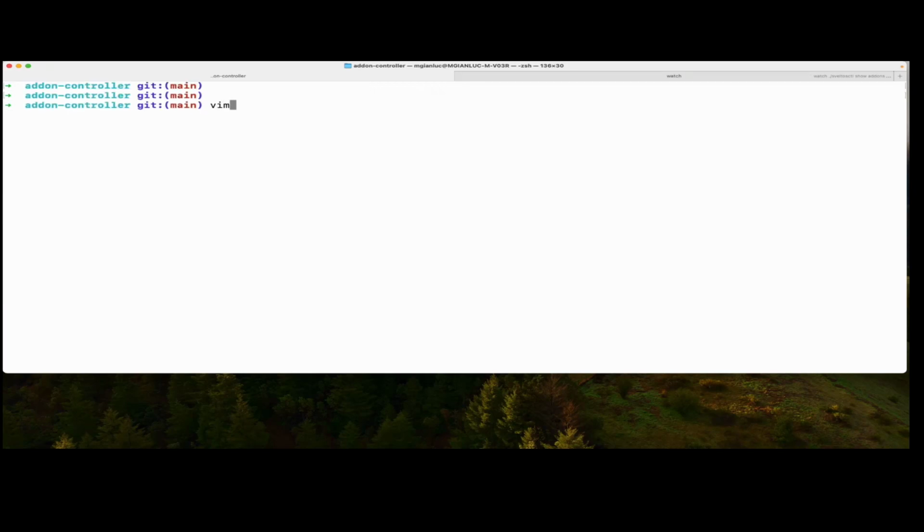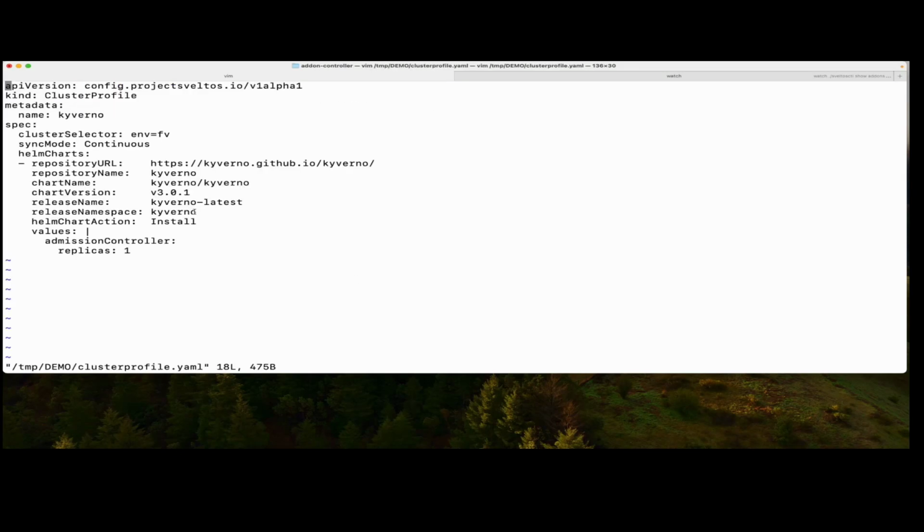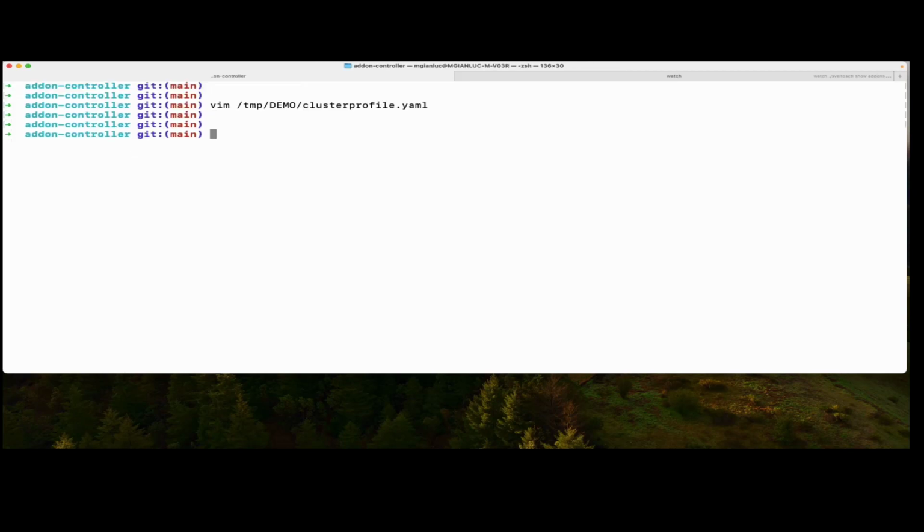Now, I have prepared a few cluster profile instances to show Sveltos features. The first one is a cluster profile instance named Kyverno, and it's asking Sveltos to deploy the Kyverno Helm release version 3.0.1 in any cluster matching the cluster selector environment functional verification. So I can go ahead and apply this cluster profile instance in the management cluster.